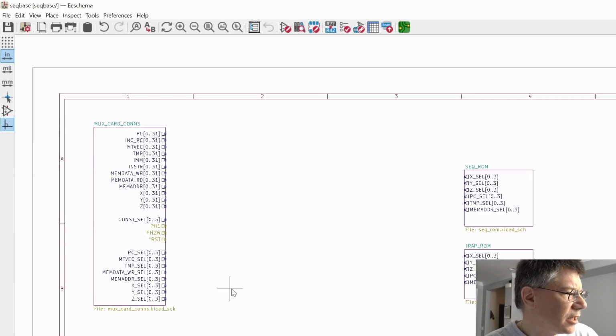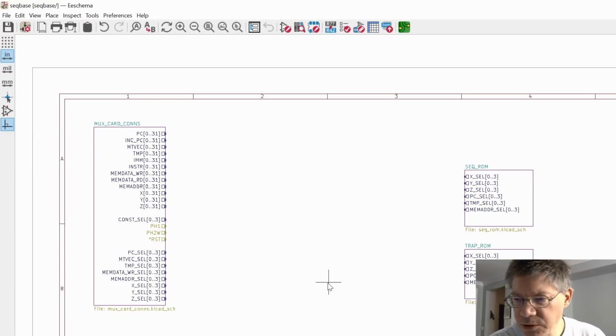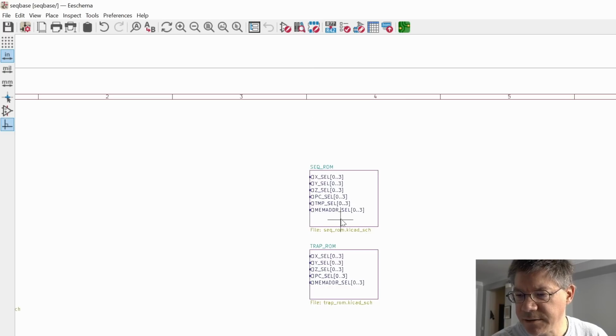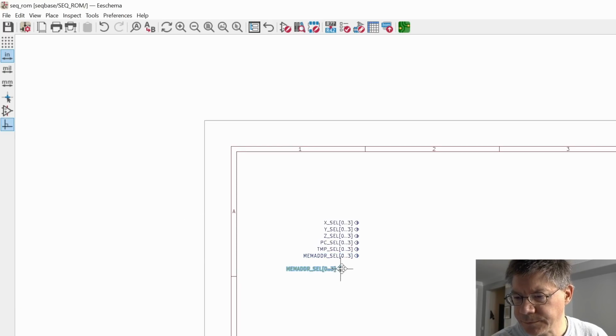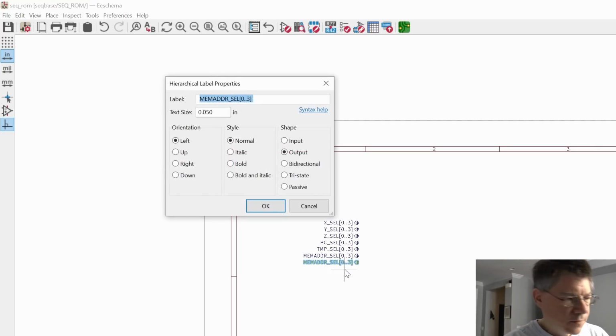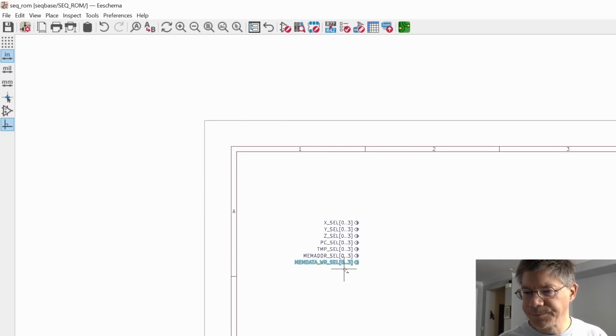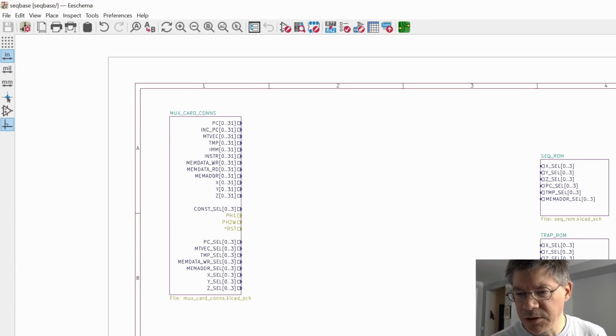Now, mem data write, only the sequencer ROM creates that. So let's go in there and give us a mem data write selector. Okay. So the only other one is the MTVEX selector. Now that is actually generated by the sequencer itself, not the sequencer ROM or the trap ROM. So we'll leave that alone for now.